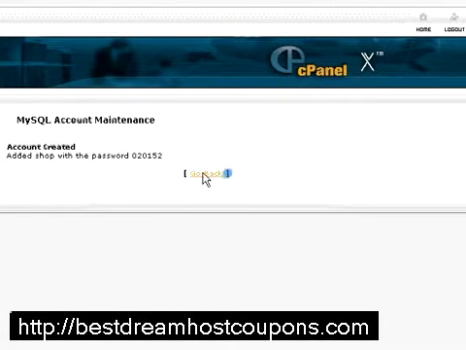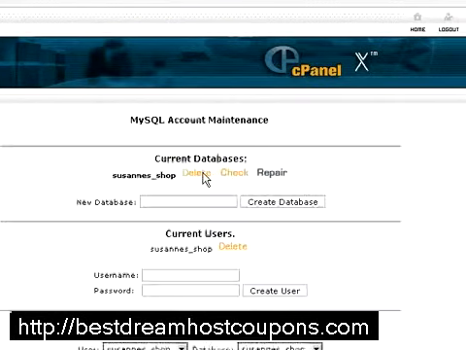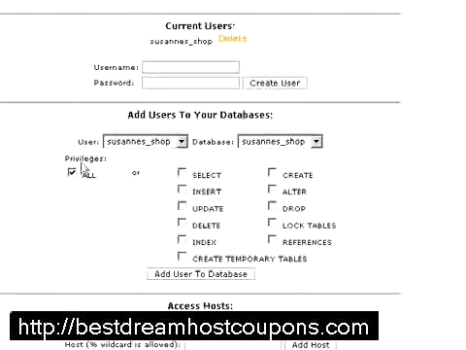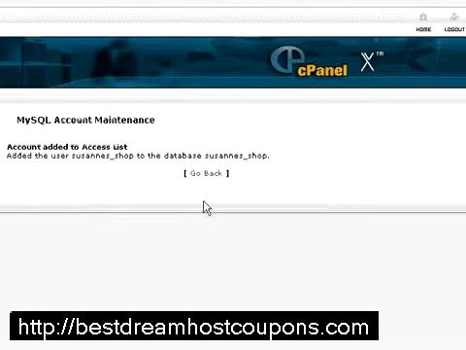So I click on go back, scroll a little down, user, and you will see it is called Susanne's underscore shop. And the database also has a new name, Susanne's underscore shop. You have to remember these names. And you give this the privileges to all, then you say add user to database. Now you have assigned the user to the database, and that's what you have to use.